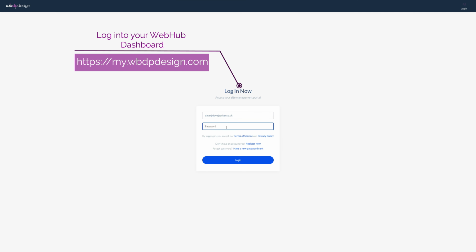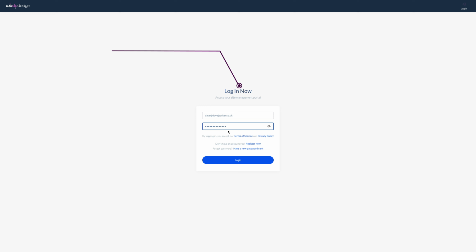To log on to WebHub, go to https://my.wdpdesign.com. Once the page loads, enter your username and password. This is the username and password that you set when you got an invitation to join the WebHub dashboard.